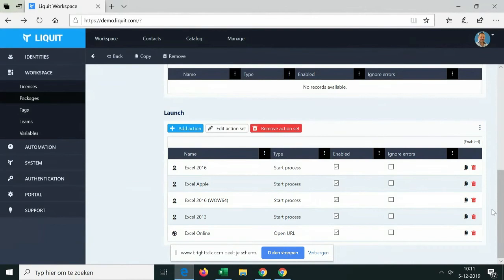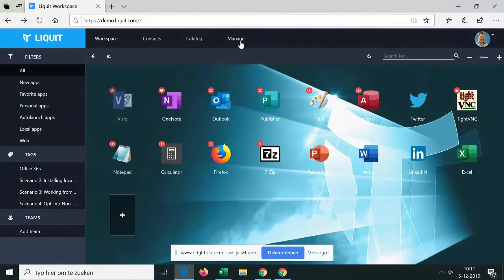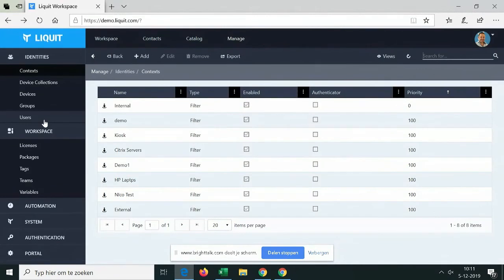So what Liquid basically did was following this workflow. But first, when I logged on to my demo environment, it did a check on my context. So here we have context. It did a scan on which user am I. We have here a set of policies, so like here internally, externally, on a Citrix server, on an HP laptop. We have a set of policies, and these policies are applied immediately. We don't have to wait.